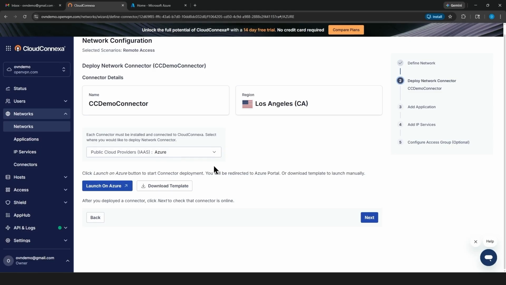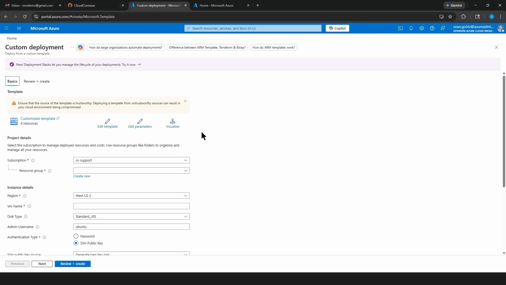Now you'll see two options. First option is Launch on Azure, and the second option is Download a template. I'm going with the easy route, Launch on Azure. When you click that, it'll open up your Azure portal. Once you're in, you'll land on the custom deployment page.